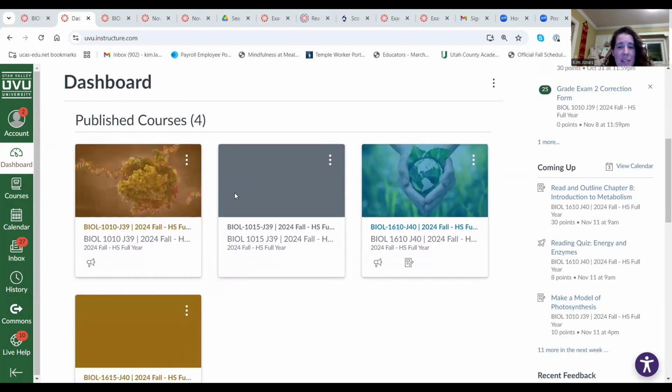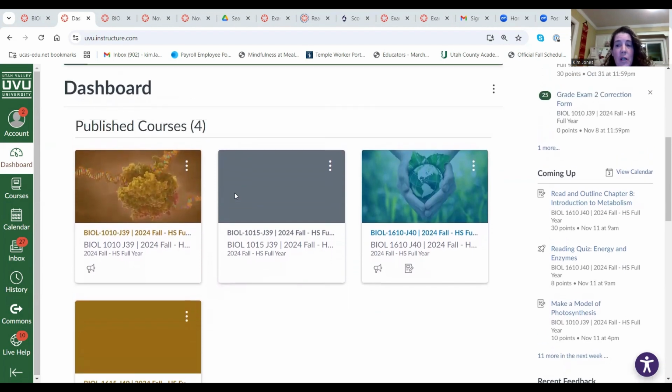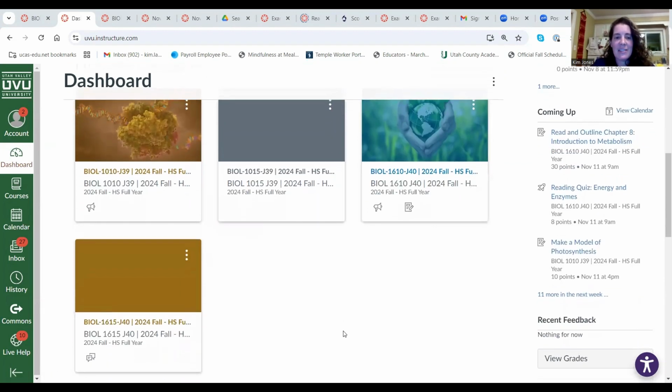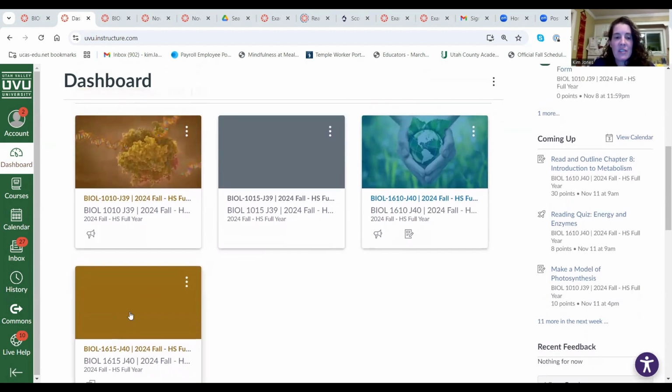All right, so this is my dashboard for UVU Canvas. I use UVU Canvas instead of UCAS Canvas, which I know is kind of hard, but it's because there are some things that UVU Canvas can do that UCAS Canvas can't do, and this is a college course. So your students will not have access to 1010 and 1015. They will be in 1610 and 1615. Now, 1615 is the lab course, and everything for 1615 will link out of 1610. So your kids really only have to look at 1610.